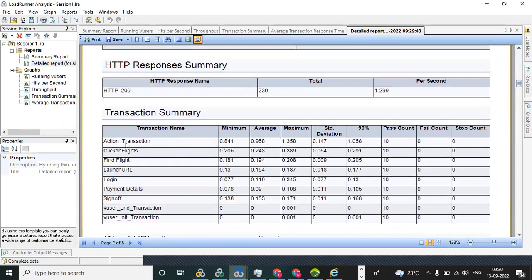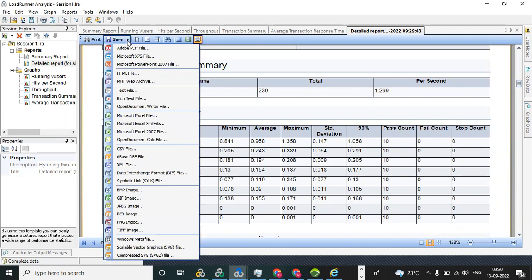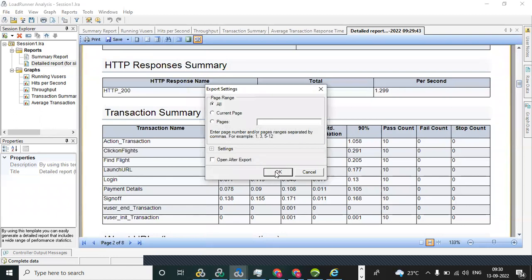If we want to save these results, click here, select which format you want, and import. If you want PDF, you can select PDF. If you want Word format, you can select Word. For Excel, you can select Excel. Whichever format you want, select that format and import the results. For example, we can import as Excel and observe.